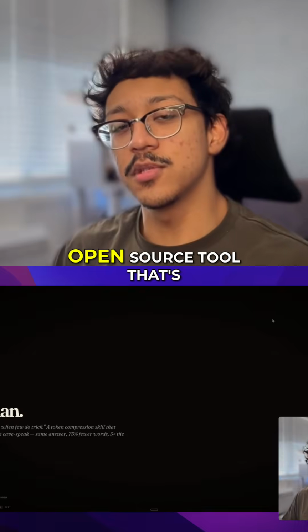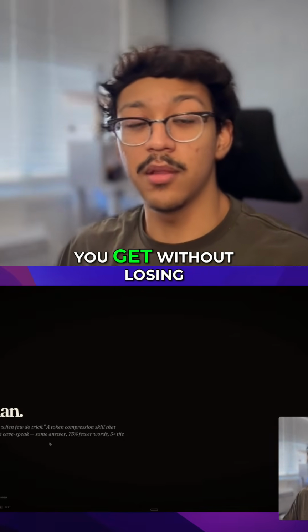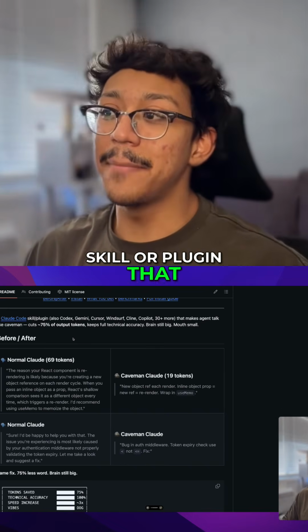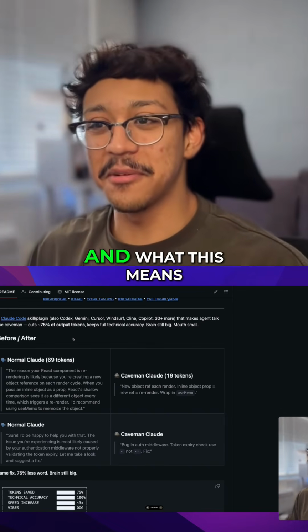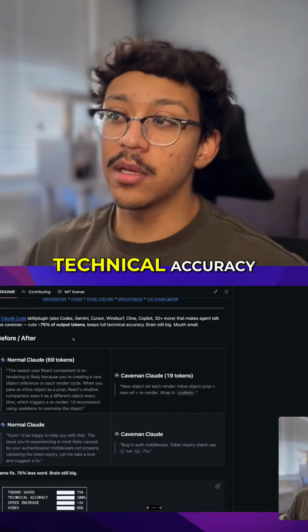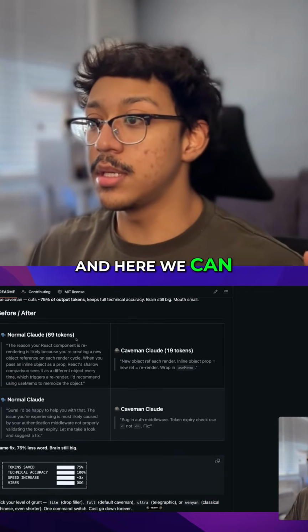So Caveman is an open source tool that's going to allow you to reduce the amount of output tokens that you get without losing the context. It's a Claude Code skill or plugin that makes the agent talk like a caveman. What this means is that it cuts 75% of output tokens while keeping full technical accuracy, meaning that the brain is still big, but the mouth is small. And here we can see some examples.